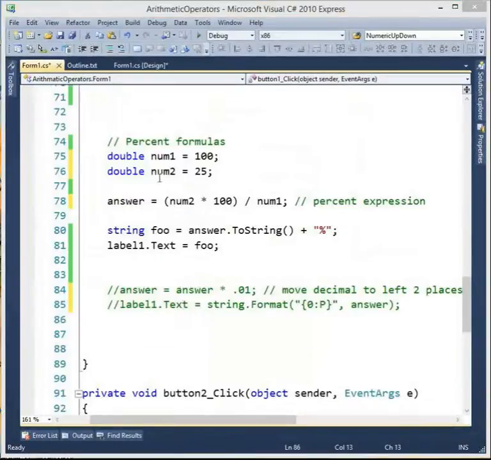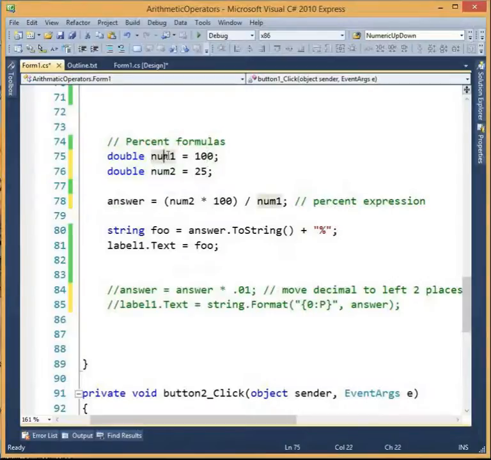Okay, so now I want to show you how to get a percent using a percent formula. There's a formula. There are other ways, but that's one way to do it. So I have two variables, both of double type, and I'm just using 100 and 25. We're going to figure out what percentage of the number in this variable is 25, and we know it's 25%. So we're using something simple so we can see if our formula works.